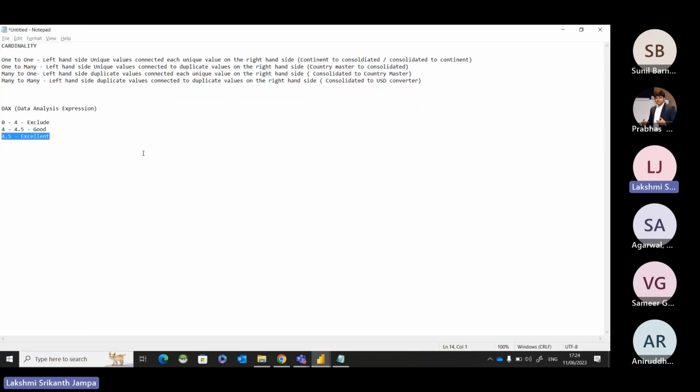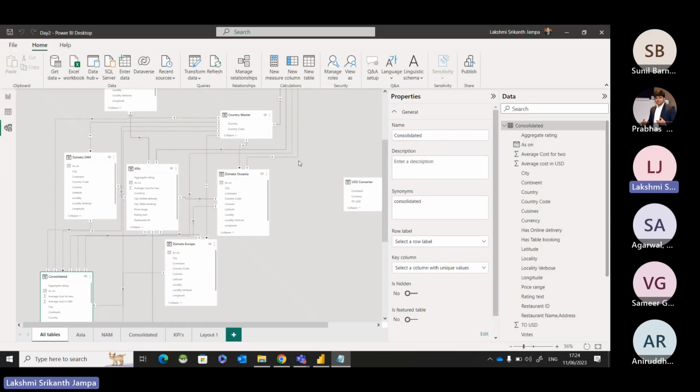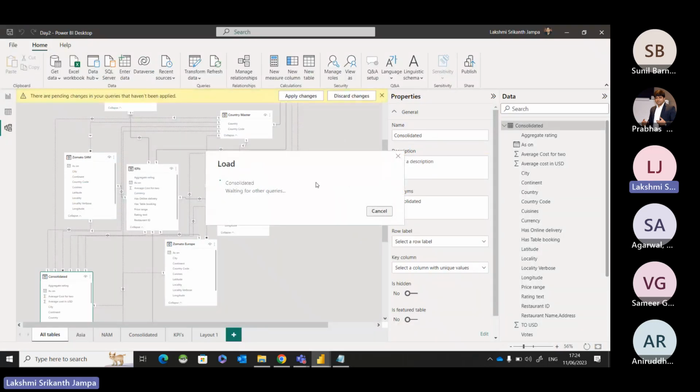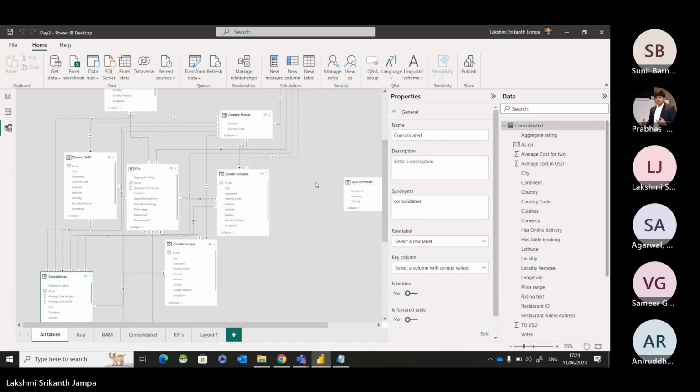Once you click on close and apply, as I told you, you will see a box loaded only with the consolidated table, because it is the only place where we have done the changes, not any other data set. Now it's evaluating. It will take you back to the Power BI screen automatically.